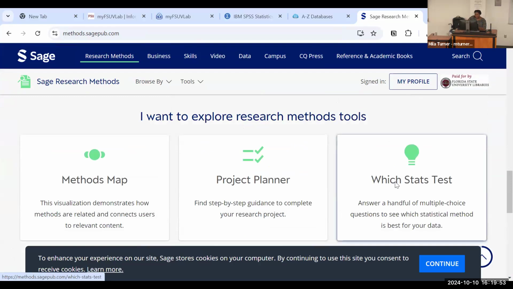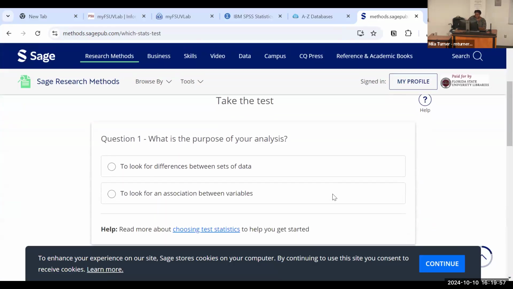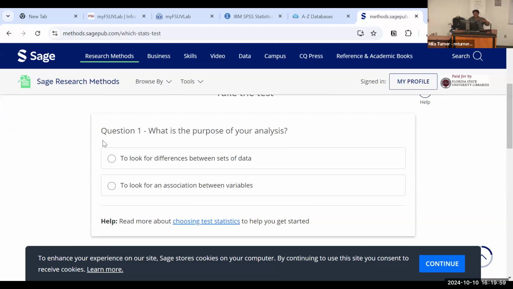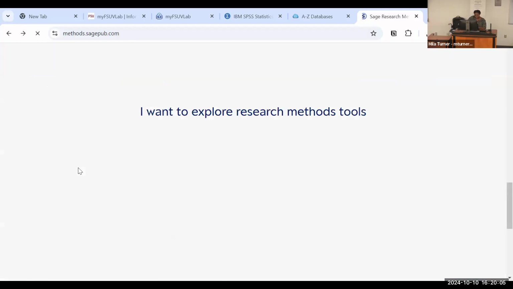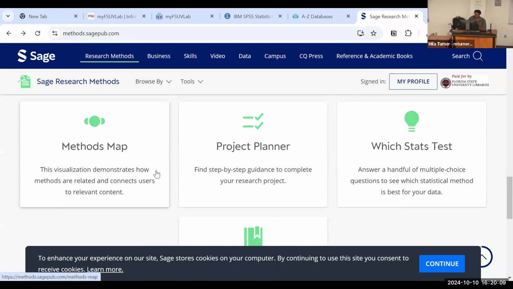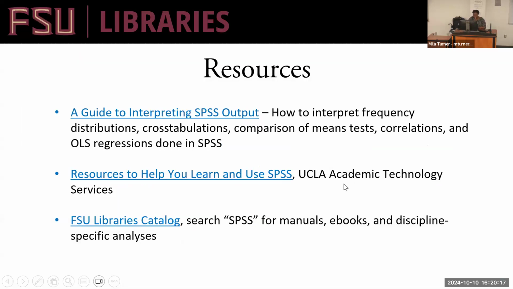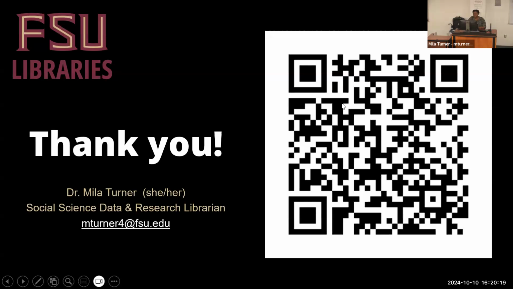If you need to know which stats tests to use in SPSS, you can use this tool to basically answer the questions. It asks you questions to figure out what you need to do. And I'm going to go back. And then, I guess we don't really need the methods, but I am going to go ahead and wrap up. So if you have questions, I'll answer those now.